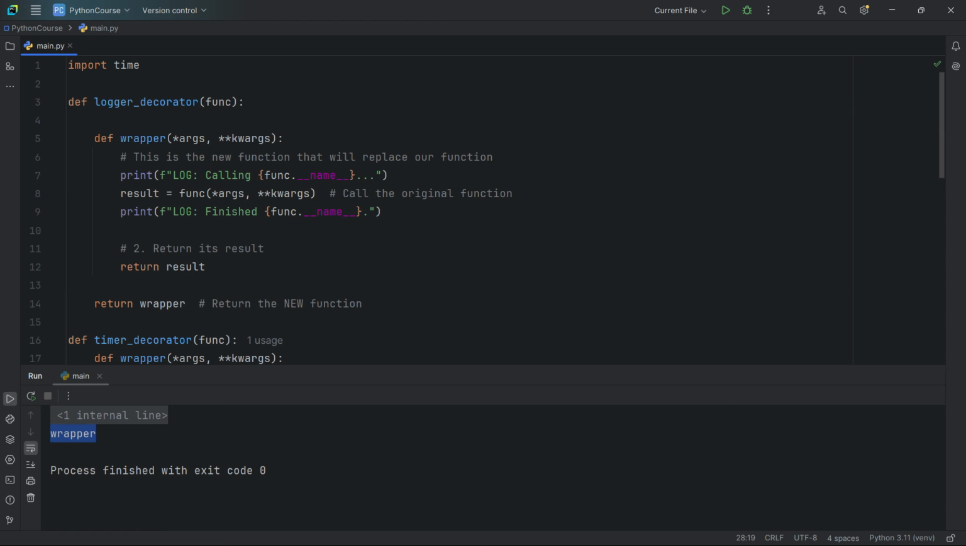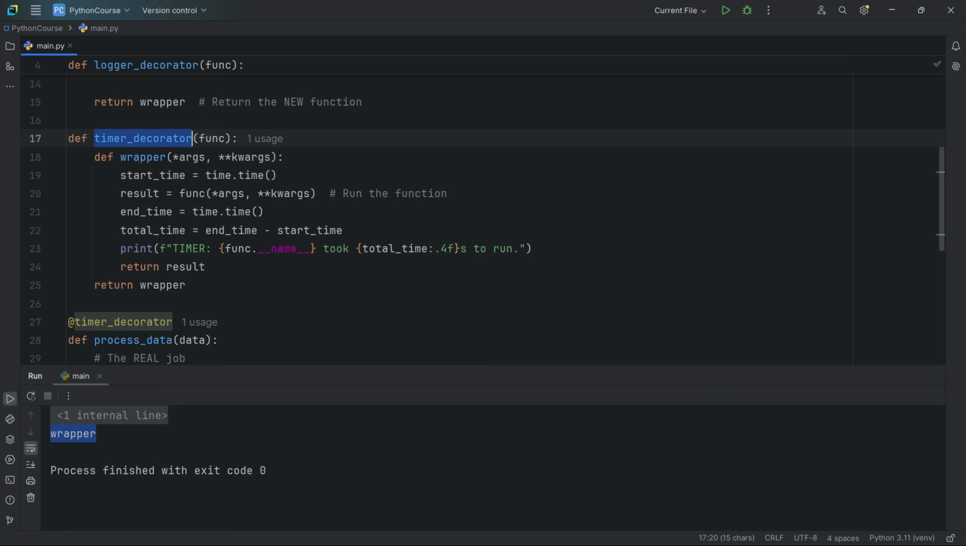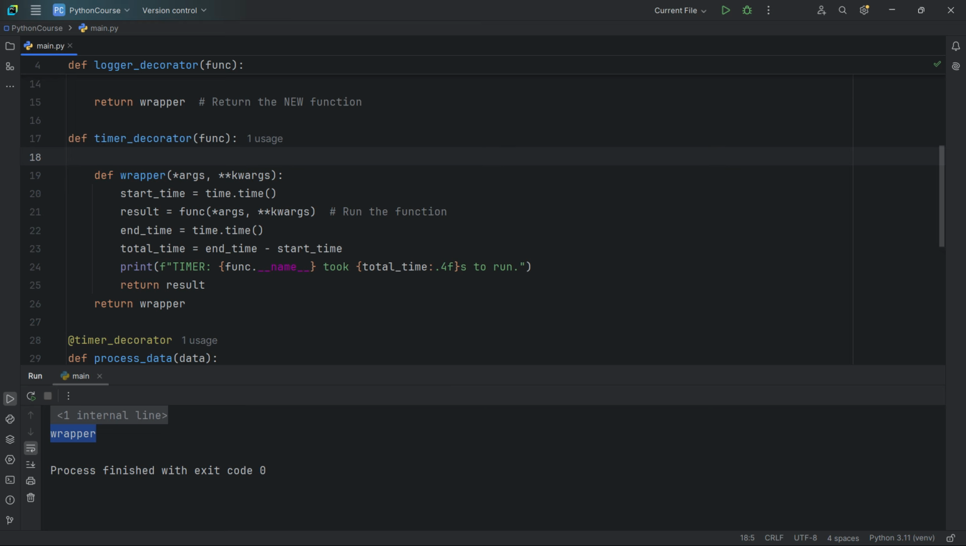functools.wraps. So at the top, we'll import functools, and inside timer decorator, just above the def wrapper function definition, we add @functools.wraps(func). This special decorator copies all the important info like name and docstring or doc from the original func over to the wrapper function.